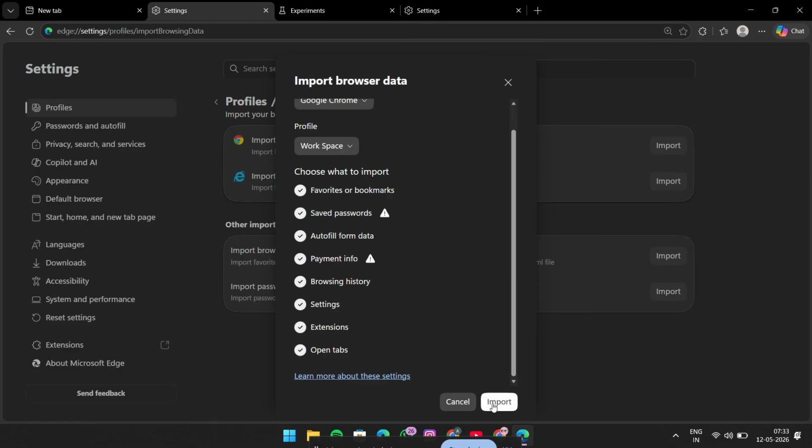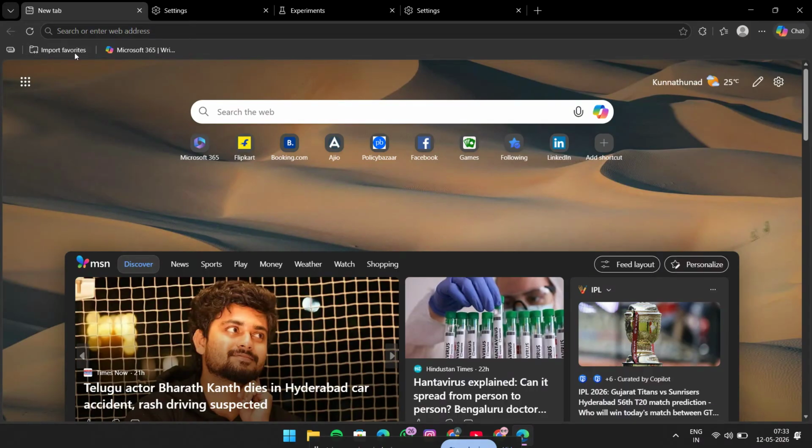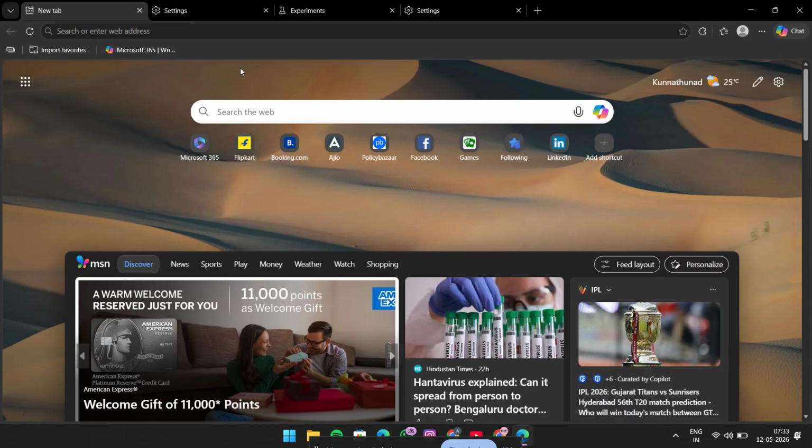This usually only takes a few moments, but the time can vary depending on how much data you have. Once it's finished, open your Favorites bar or Bookmarks menu to confirm your Chrome bookmarks are now available in Edge. You can also check your extension list to see what carried over and what may need to be added manually.